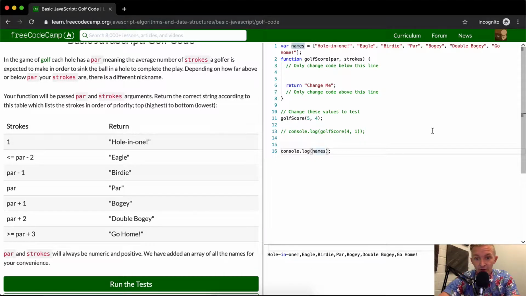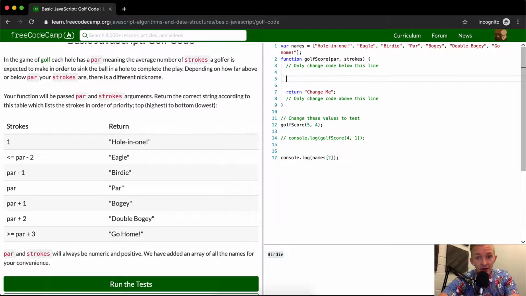Now, one thing we can do with names is use bracket notation to select individual ones. So 0 is hole in one, 1 is eagle, and the second position, so 0, 1, 2, is birdie. So that's why we have birdie reading out down here. And so we can use this existing names array to make writing the code easier. What do I mean by that?